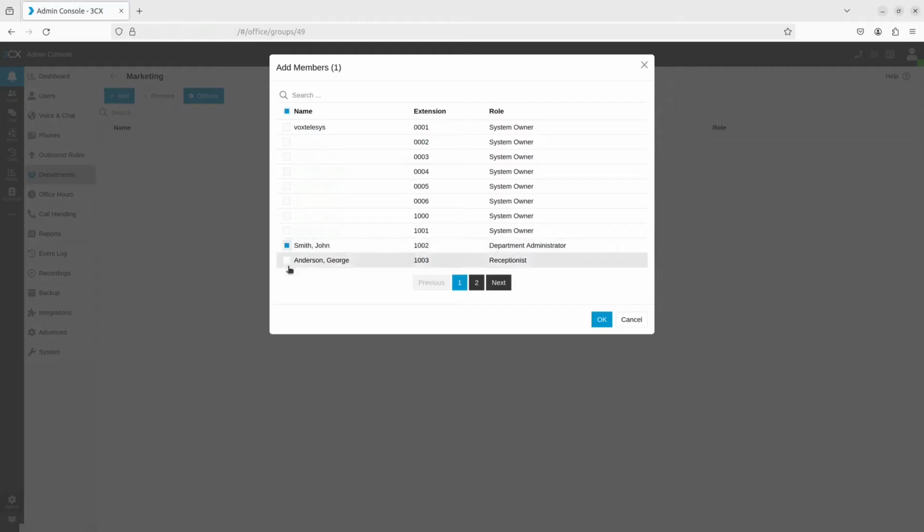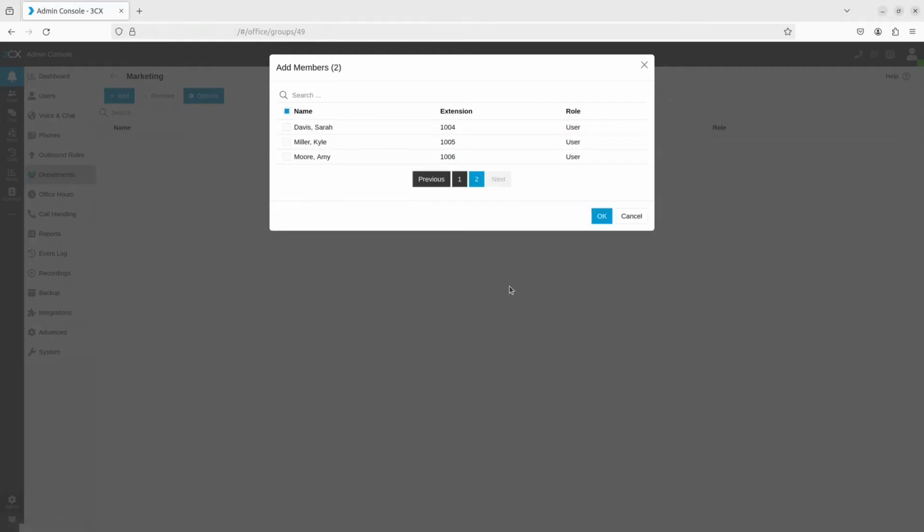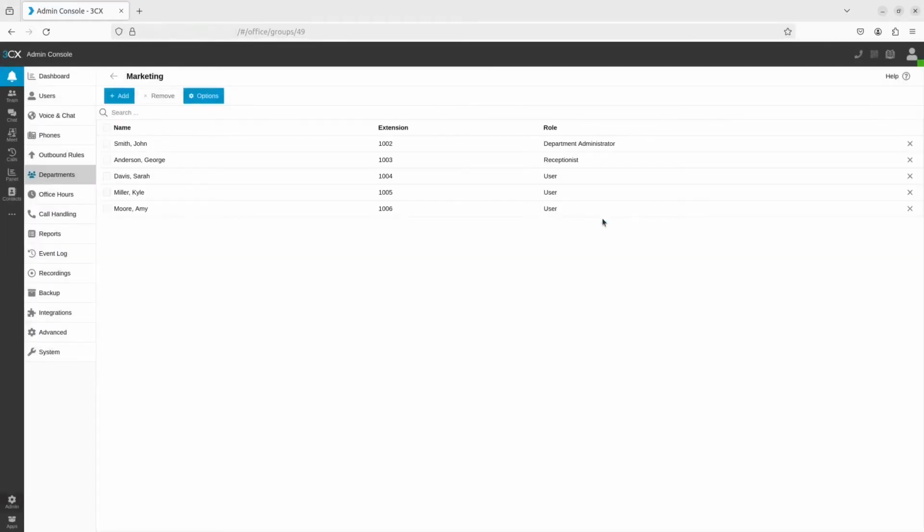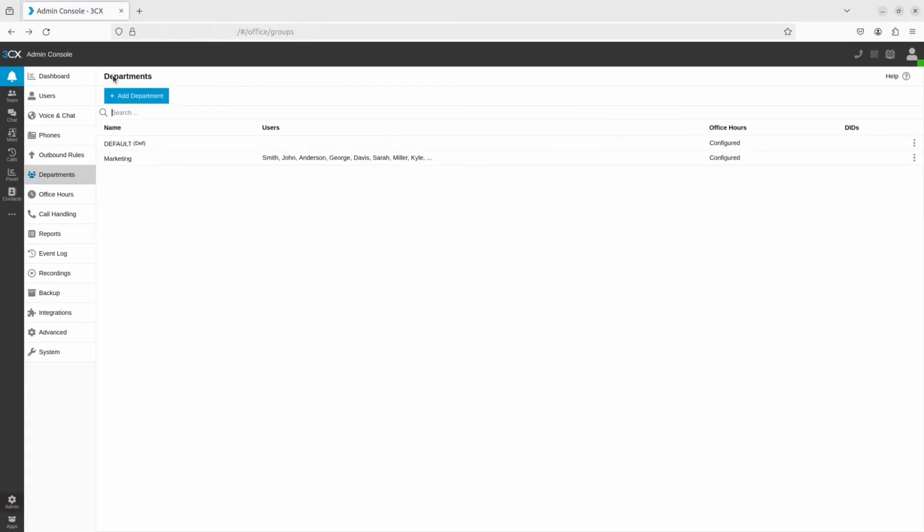Check the boxes next to users you'd like to add. Please note that it's recommended to add at least one department administrator. Click on OK when you're finished adding members. Click on the back arrow to verify your setup.